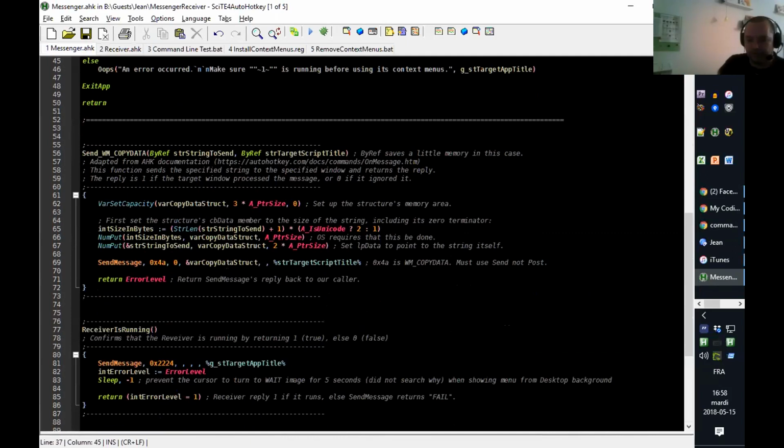Things. The send and post messages, those are built-in commands into Windows, which we just access by using the send and post command. So yeah, that is Windows API.